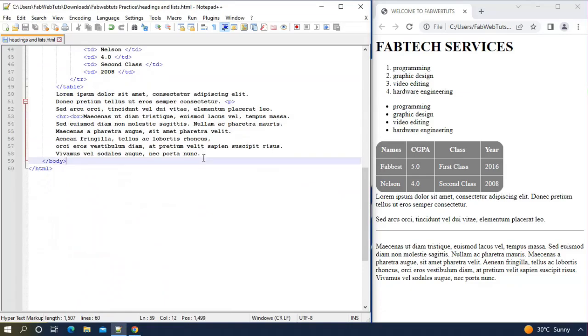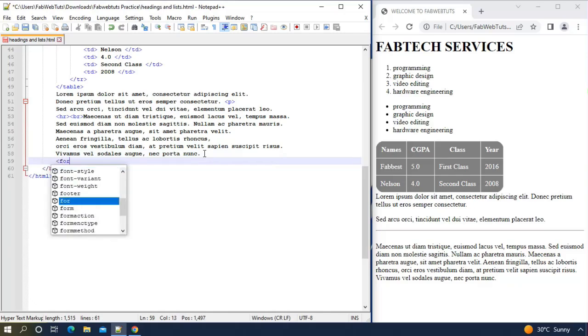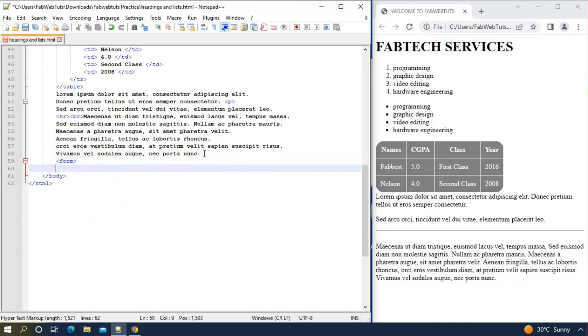Now, to tell HTML that you are about to open a form, you just use the opening tag for an HTML form. So let's go ahead and do it. Now we're going to open a form tag here. Okay, let's drop it, and actually let's close it so that we are not going to be repeating the same error. So let's just close it, like so.